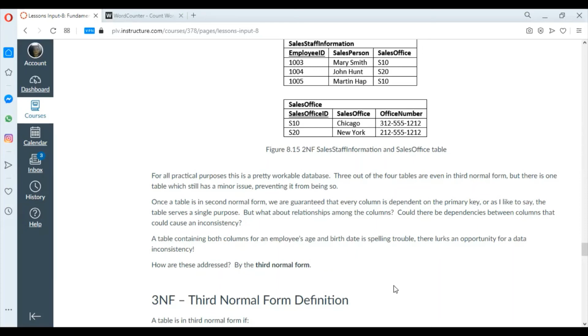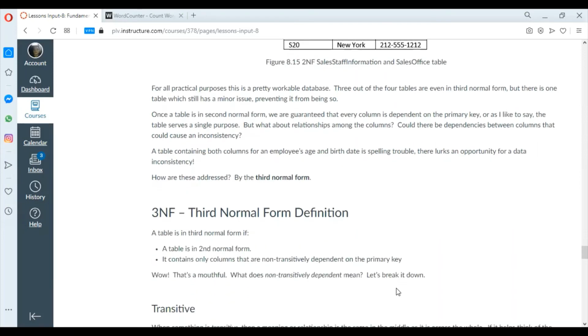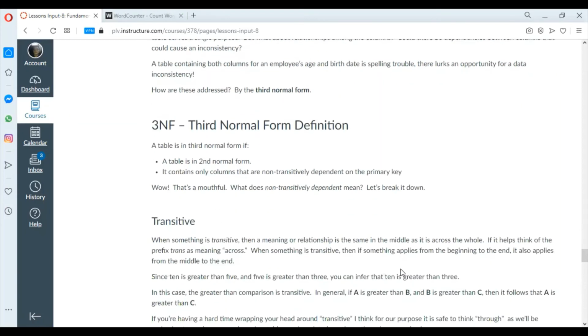A table containing both columns for an employee's age and birth date is spelling trouble. There lurks an opportunity for a data inconsistency. How can they be addressed? They can be addressed by using the third normal form. A table in the third normal form should be in the first and second normal form, and then contain only columns that are non-transitively dependent on the primary key. Okay, what does it mean?